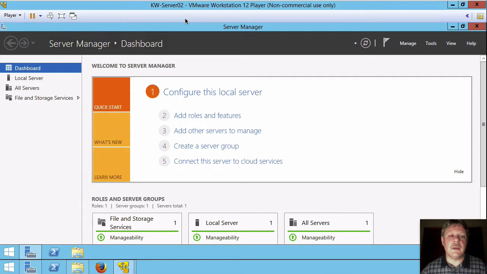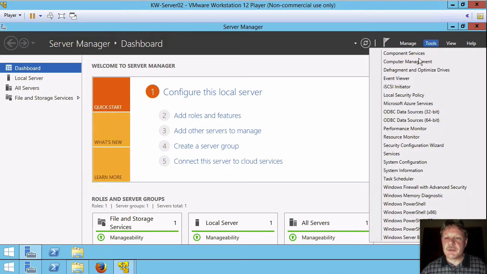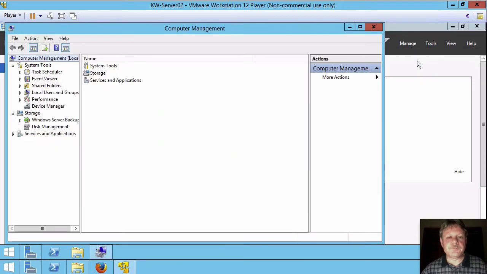One, I want an account that I can log on locally to this server to administer it in case we can't get authenticated into Active Directory. We don't want to use the administrator account. That one has some security issues associated with it, and we typically disable that account. In order to set up that other account, I'm going to select Tools and Computer Management.